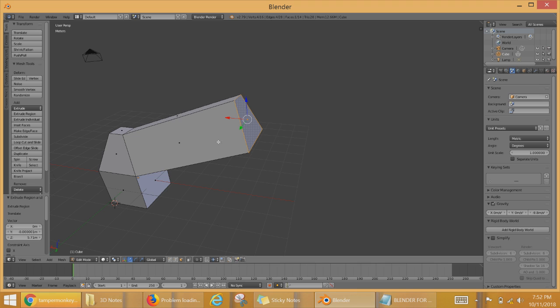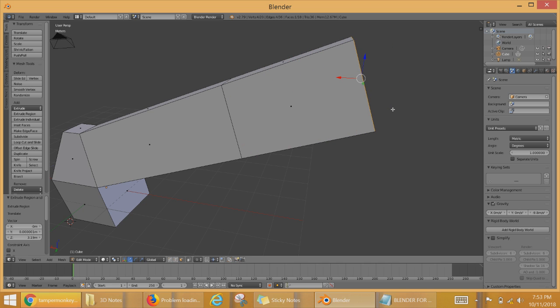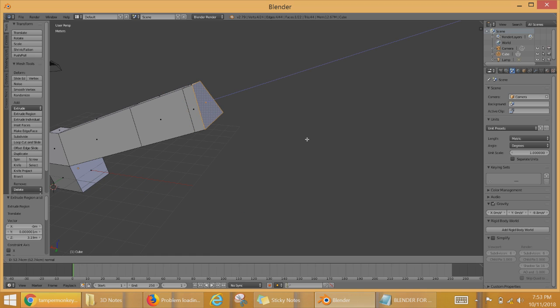The normal is the direction that the face is pointing at. So if you're extruding this face here, it's just going to keep going in that direction. But if you press E and you press Z, you see the Z axis is highlighted. If you press Z again, it'll just let you freely move it anywhere you want.